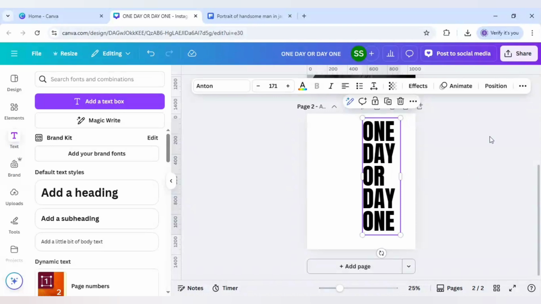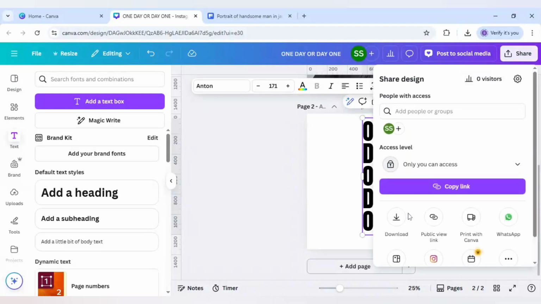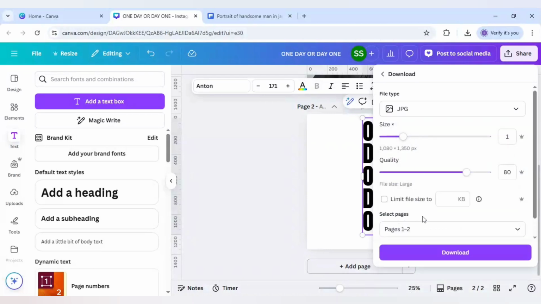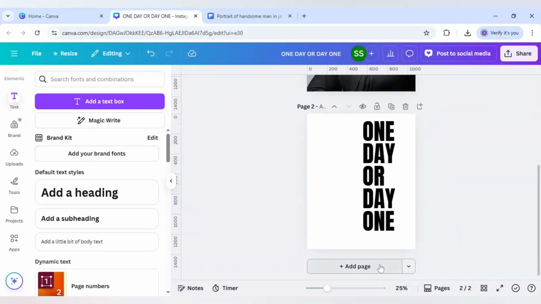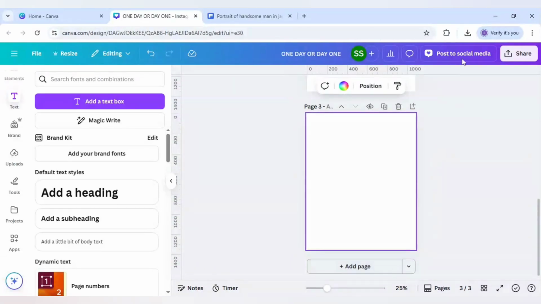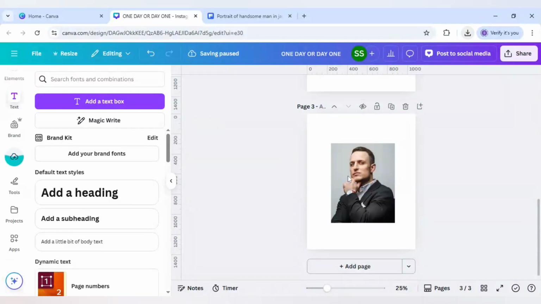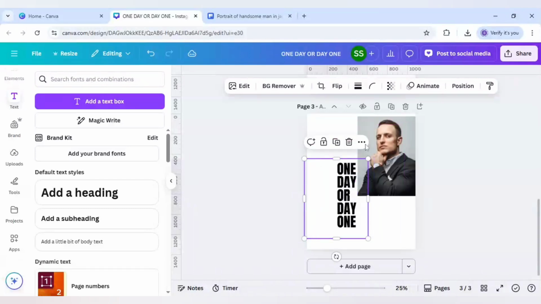And please download both the pages. Click on Share, click on Download, and make sure it is in JPG, and download both the pages. And when the download is complete, click on Add Page and just re-upload both the images which you just downloaded and just differentiate both the layers.